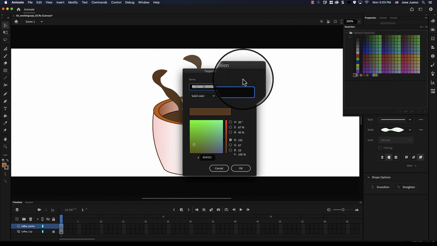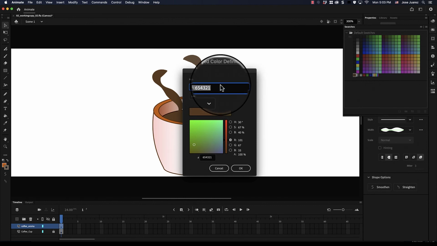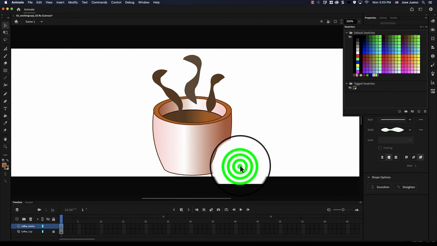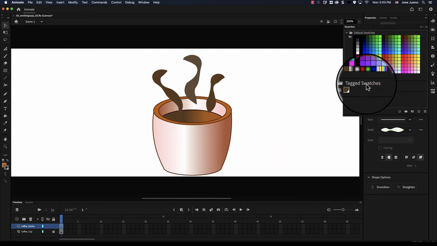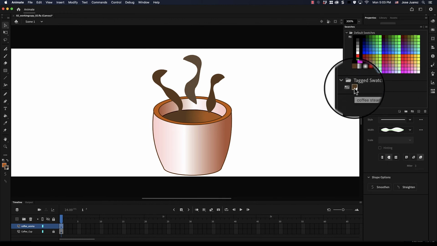Now you can name it, and I'm going to name it Coffee Steam. COFFEESTEAM. Then I'll click OK. Boom. And now on our swatches we have a new little section that says Tag Swatches, which has our coffee steam. If you hover over it, it says coffee steam. If I wanted to, I can make another swatch, bring it in, and bring up a lot of different color palettes or hex codes from Google.